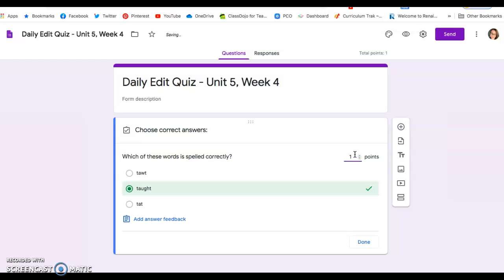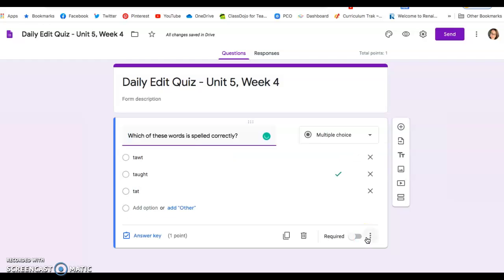Then you can assign a number of points for this question. I'm just going to say this one for right now is worth 1 point. You can go back and figure out how many points each question is worth. I usually just do 1 point per question, and then I figure out the percentages later when I put it into a gradebook. Once I've clicked my correct answer, you can also add some answer feedback. I don't usually do that very much. So I'm going to click on Done, and that's my first question.